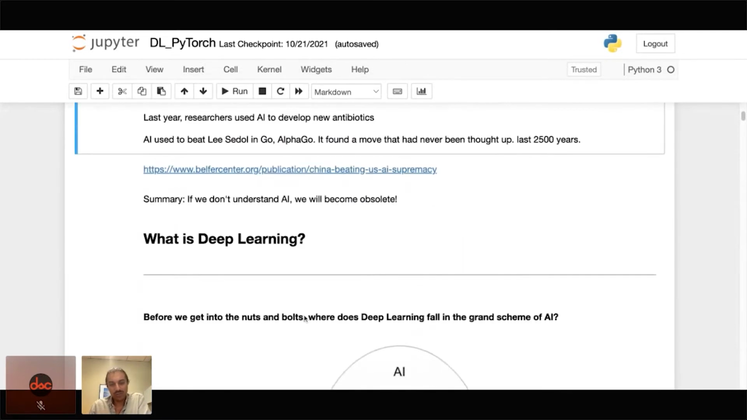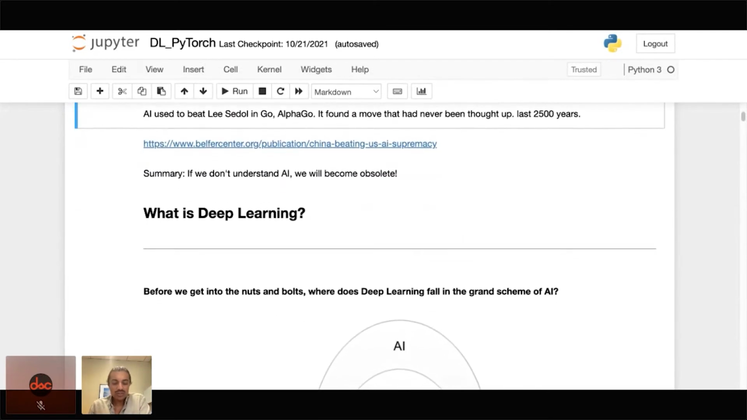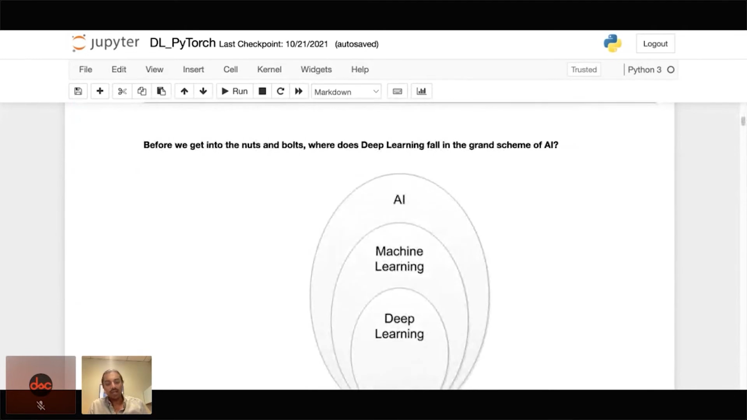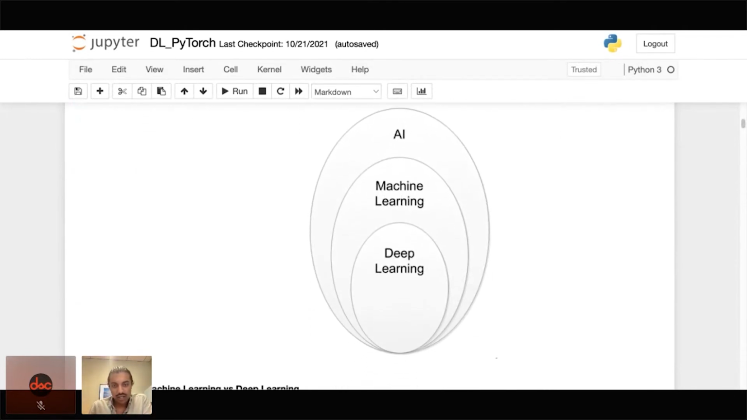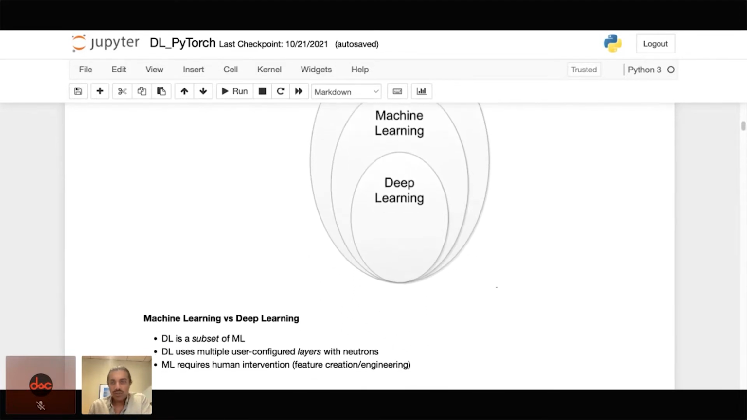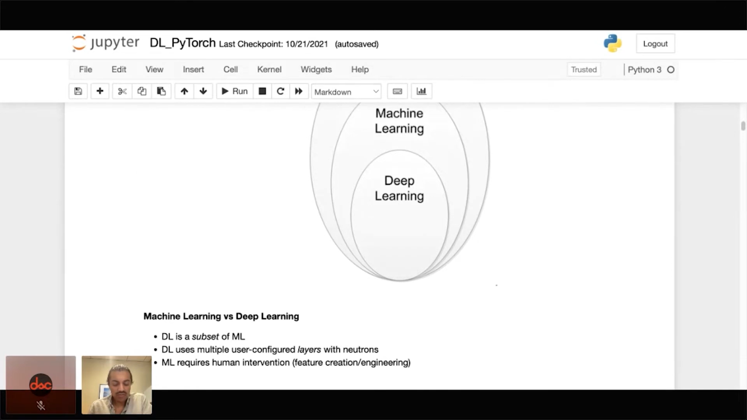So what is deep learning, right? Deep learning you can think of as a subset of machine learning, which is of course a subset of AI. Here's how I like to give the example of what's happening in deep learning.